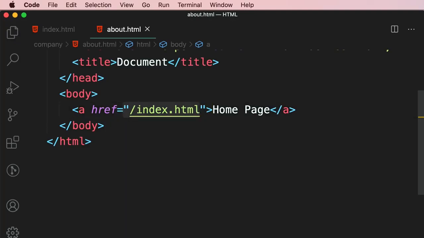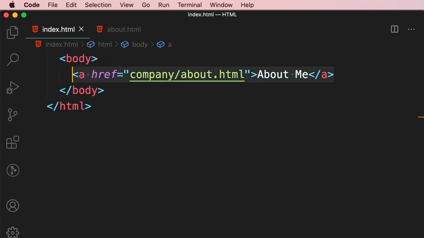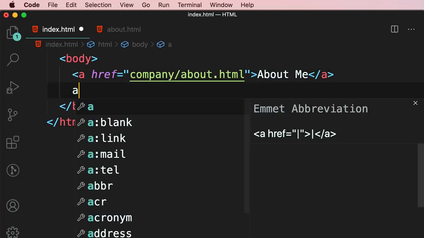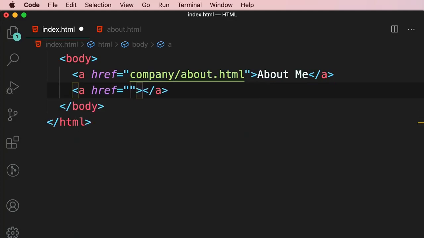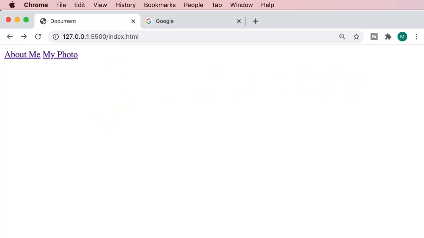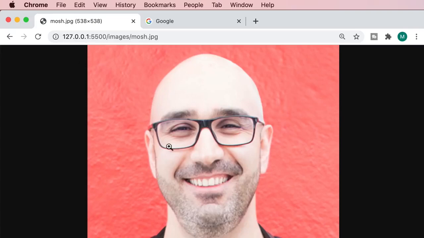Now, back to index.html. Here we are linking to an HTML document, but we can also link to non-HTML documents like images, PDFs, PowerPoints, and so on. So let's add a link to my image. So for the href, I'm going to say images/mosh.jpg. And for the text, I'm going to say my photo. Save. Take a look. So here's our second link. Click. My image is displayed in the browser.